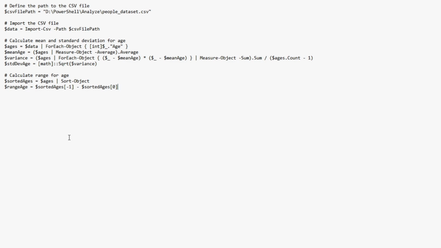Okay. So as you might have guessed here, we're sorting this ages variable. So we got those ages, that's a reference right there. Okay. That one's pretty simple. Now we're getting the range right here, okay? So what we're doing is we're subtracting the youngest age from the oldest age, and that's going to give us the range. Pretty simple.